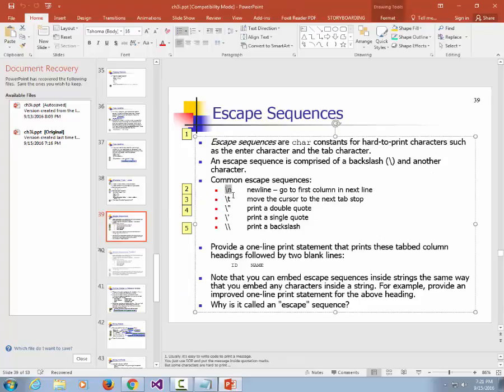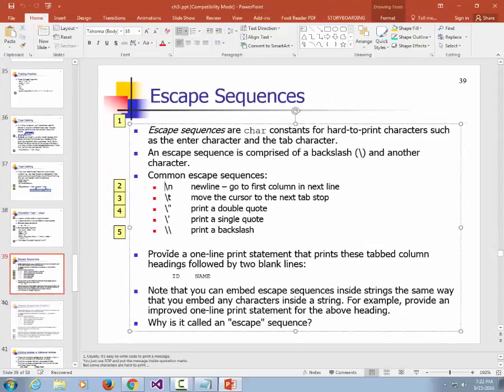Escape sequences. We've seen these already. I don't know if I've talked about them all, but \n means go to the next column. No, it doesn't. It means go to the first column in the next line. It's just like hitting enter on a keyboard. \t moves to the next tab stop.